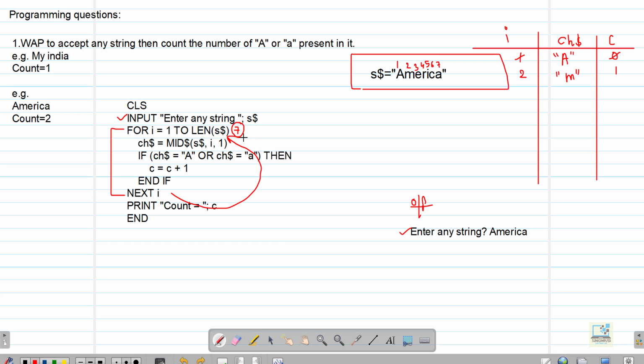Directly do next I, the value of I will be 3. Now I is 3, 3 less than 7, condition correct. So from the third position this time take out one character, we get small e. So small e is equal to any of these? No. Then next I is equal to 4. Now since I is 4, 4 is less than 7, condition correct. So from position 4 take out one character, which is in this case small r. So small r is equal to any of these? No. Then do next I becomes 5.